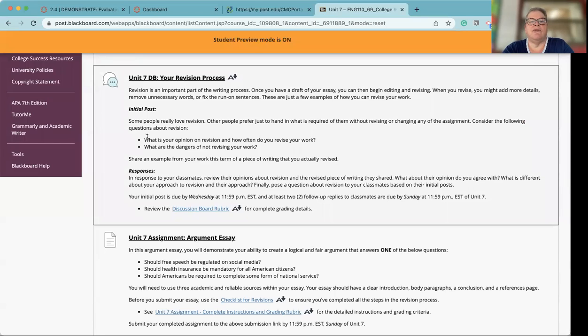Some people really love revision. Other people prefer to just hand in what is required of them without revising or changing any of the assignment. Consider the following questions about revision. What is your opinion on revision and how often do you revise your work? And what are the dangers of not revising your work?